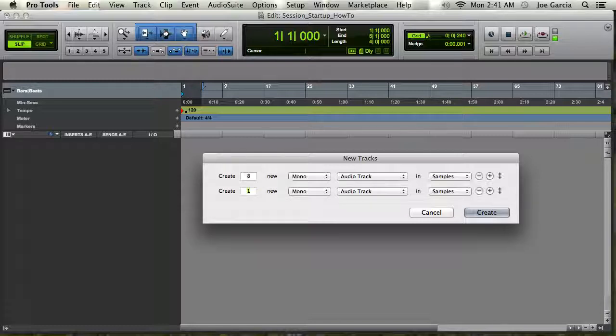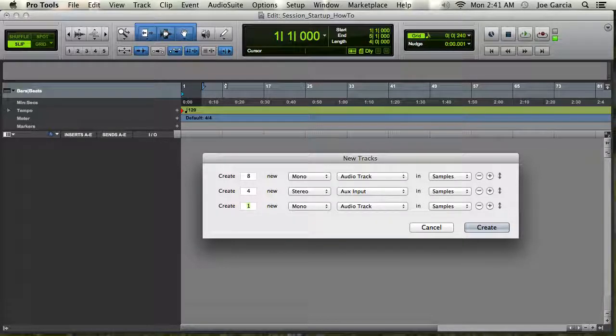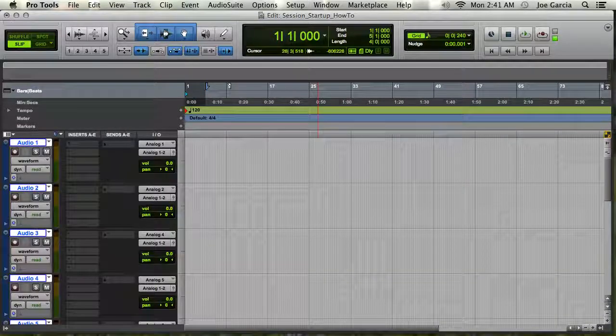Press Command N again, make this. So then you're going to do 4 stereo auxiliary inputs. Now you have to have a master out, so Command Shift N again, and you're going to make a stereo master fader. Once you have all these good looking things, bam, there we go.